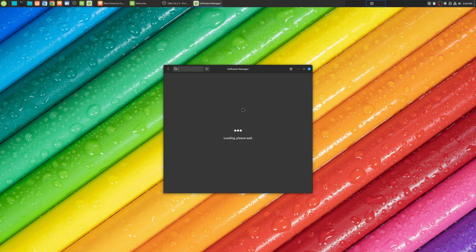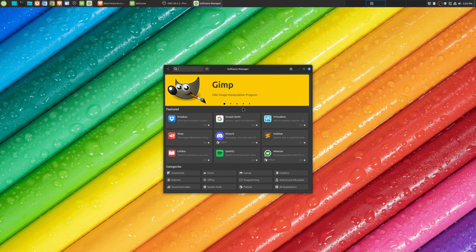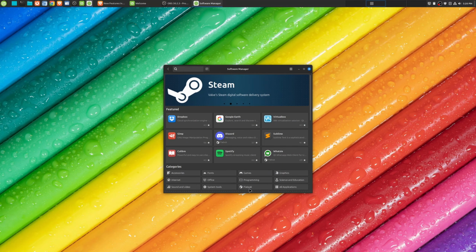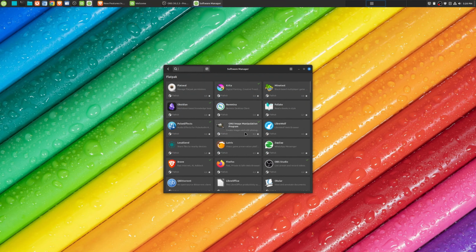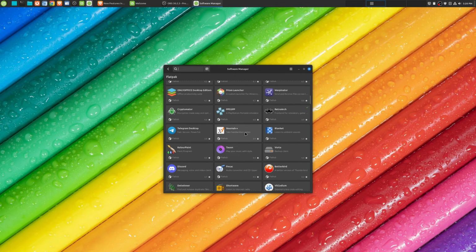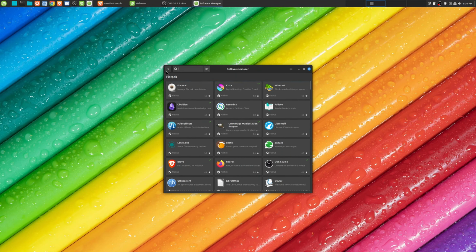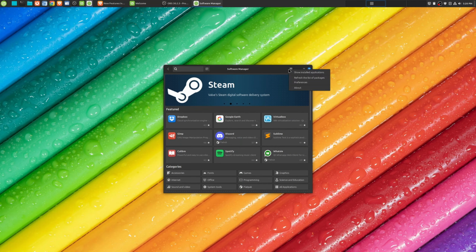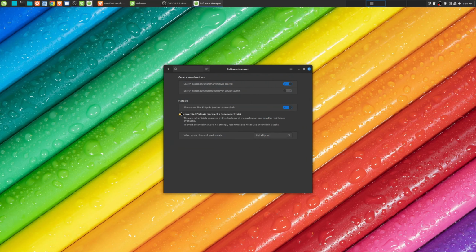And so Software Manager now opens up a lot quicker. Now, one thing that they've added that I don't necessarily like is under Flatpaks. Now it will not show Flatpaks unless they're actually verified. So how do you see that? If you go here under your preferences, there's this thing called "Show unverified Flatpaks." So by default, it turns this off.